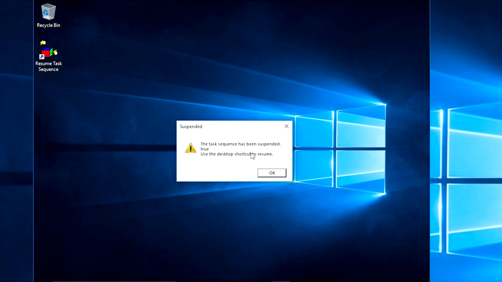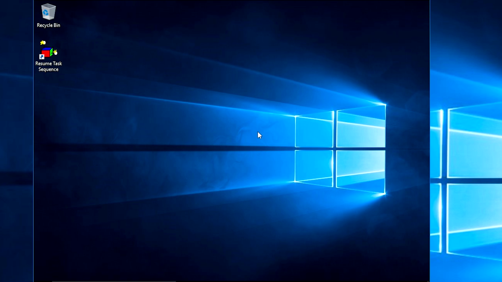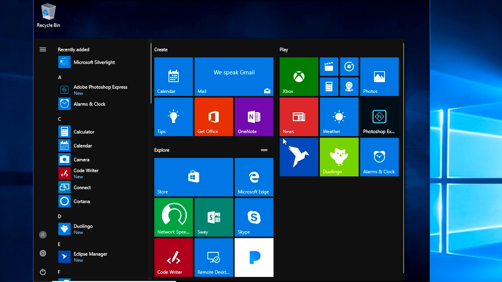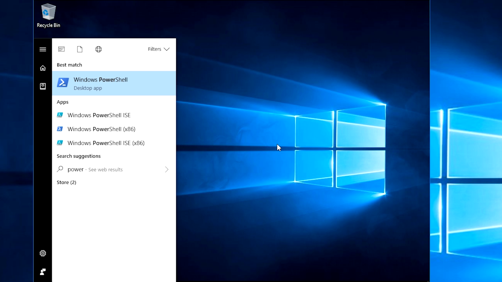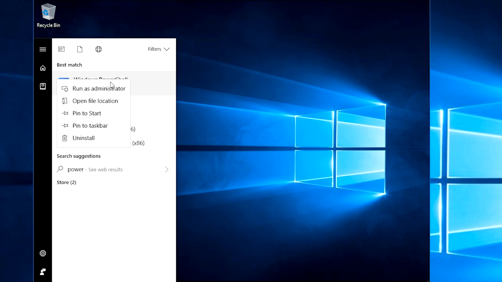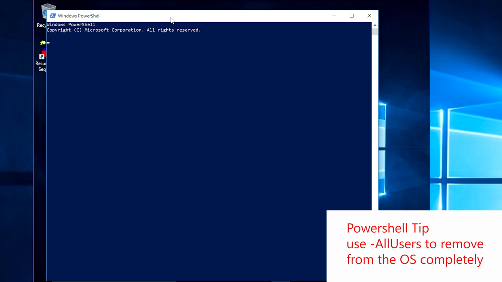So you'll get this little message here saying the task sequence has been suspended. Now you can do anything you like, you can reboot it, you can add your stuff. Now what we're going to do is remove these troublesome packages. So we're going to bring up PowerShell, run that as an administrator.